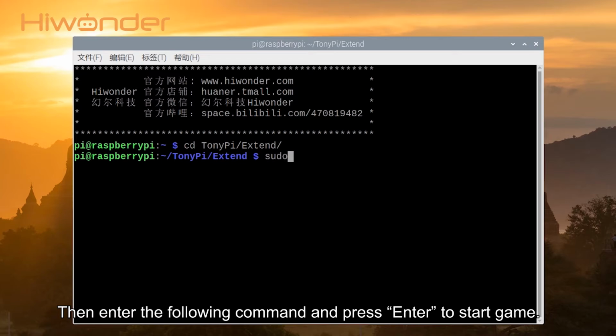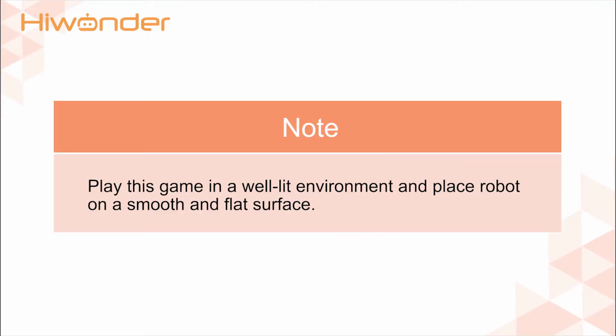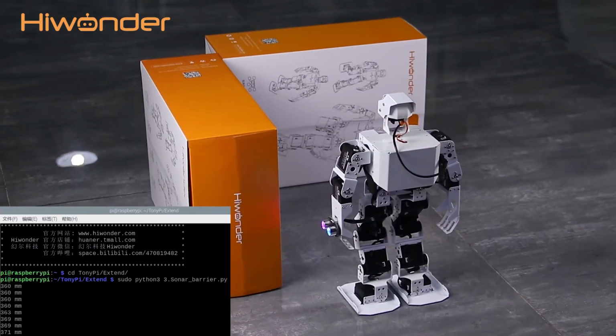Then enter the following command and press enter to start the game. You'd better start this game in a world surrounding. Let's look at the performance.